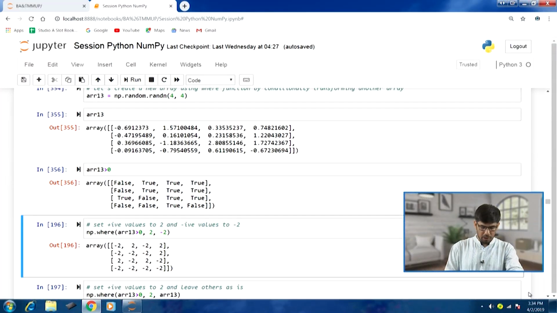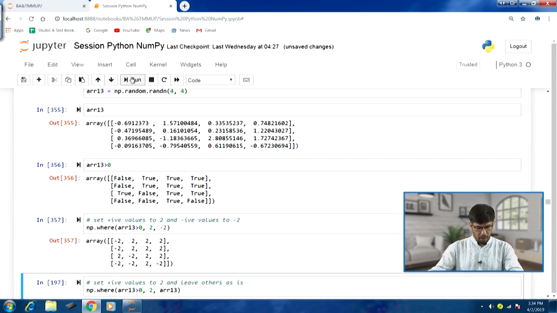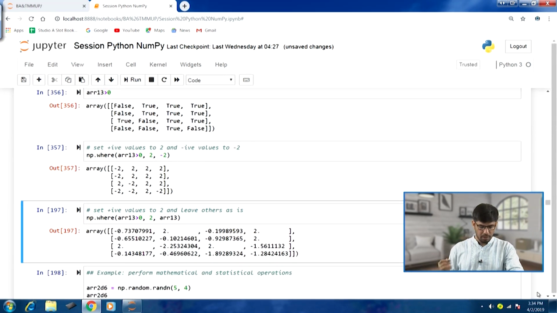So array 13 greater than 0, and for the true positive values the output is going to be 2, for the negative values the output is going to be -2. If I run this, you can see output 357, and in the array output all the values have been changed to either 2 or -2 depending on the Boolean output, right. In this fashion, using a conditional statement, we have been able to transform the array. This could be really useful in an analytics context when we are performing data processing, cleaning or other operations, manipulating data.